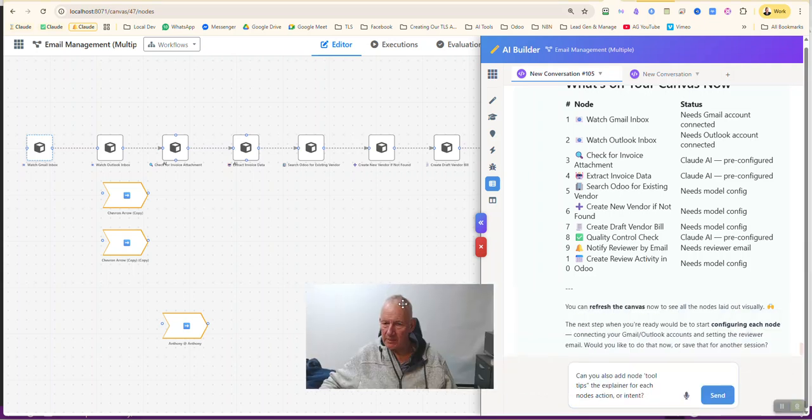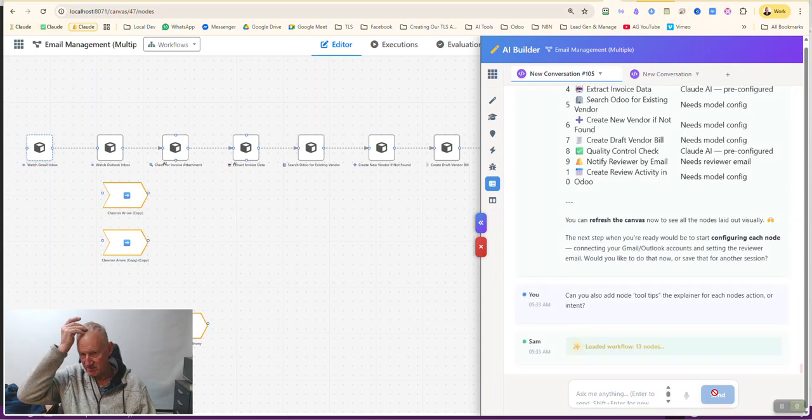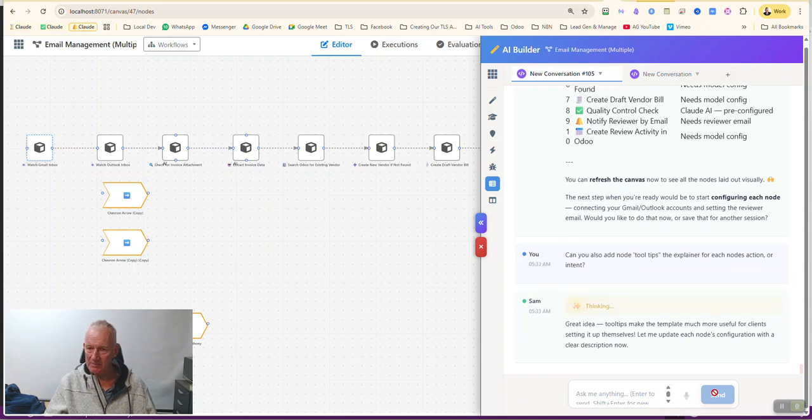So let's just go and have a quick look at that. Can you please also add a tooltip, which is on hover, we should see a little message popping up, and then we'll send that through and just see what happens there. Now, this is all first time for me as well. It's been a long time in the creative space.